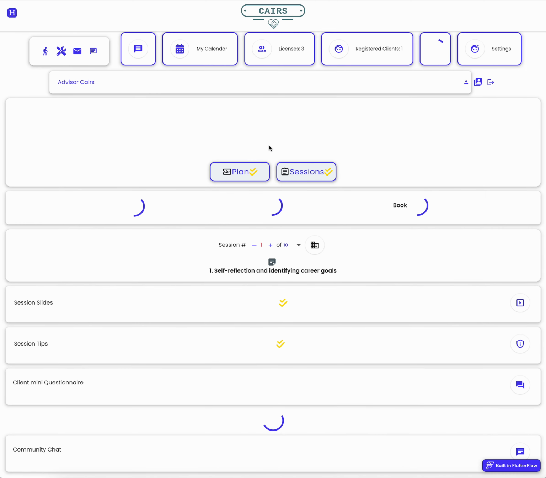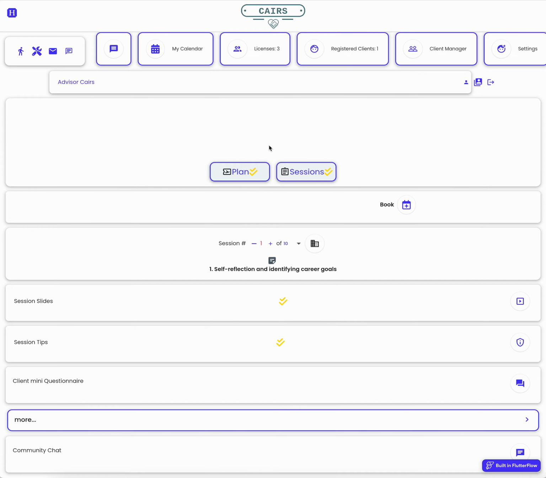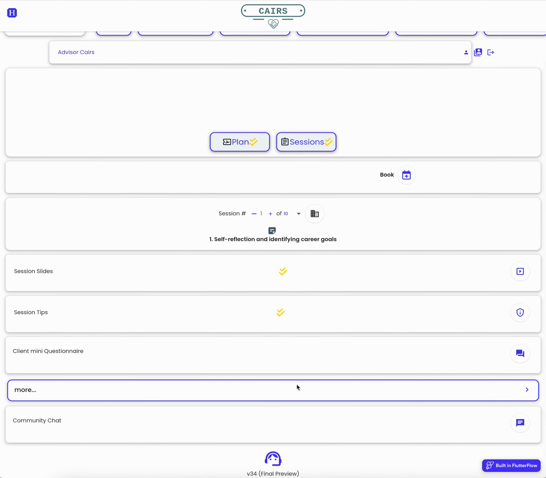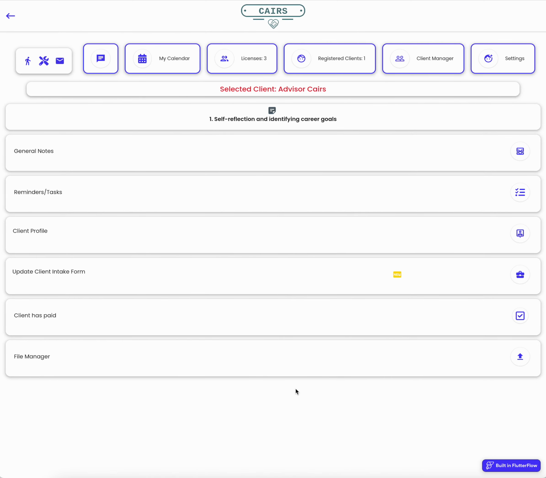You only get it because technically you are an advisor, even though you're viewing it as your client. So we've done everything here, or have we? No, we've actually got more. Let's click on more, which takes us to page 2. There's even more that we can do with our client.